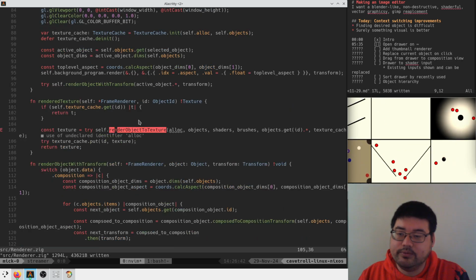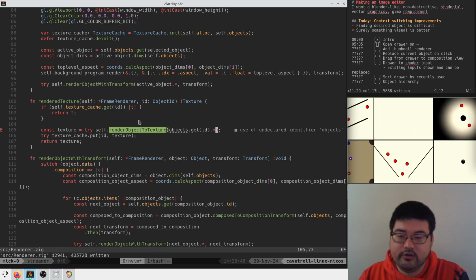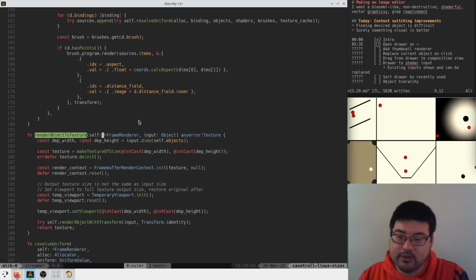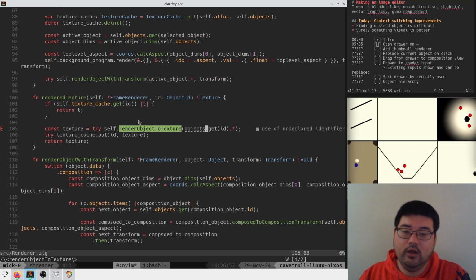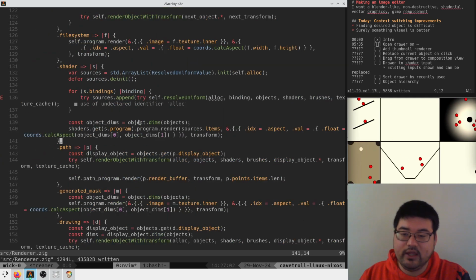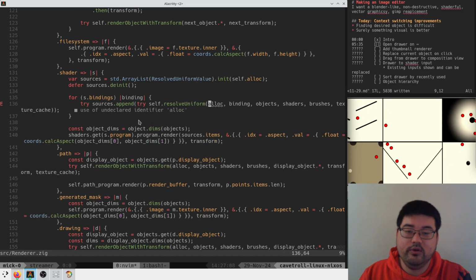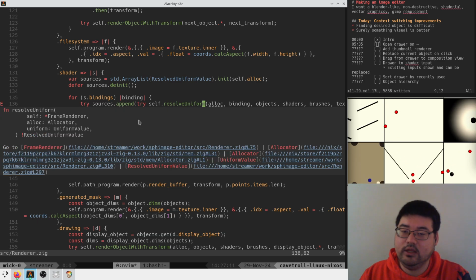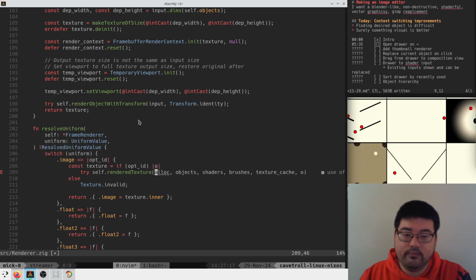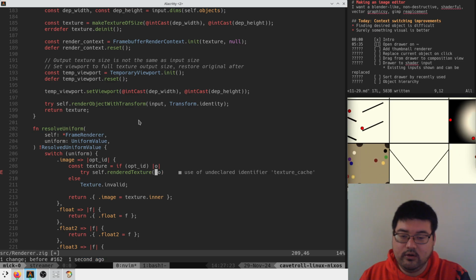So this guy now, render object to texture, is literally just the object, which is pretty sick. Oopsies. Okay. Self dot this. We're definitely getting somewhere. So resolve uniform now only takes the... He doesn't even need the allocator. He literally just needs the uniform. This is ID. It's literally just this.